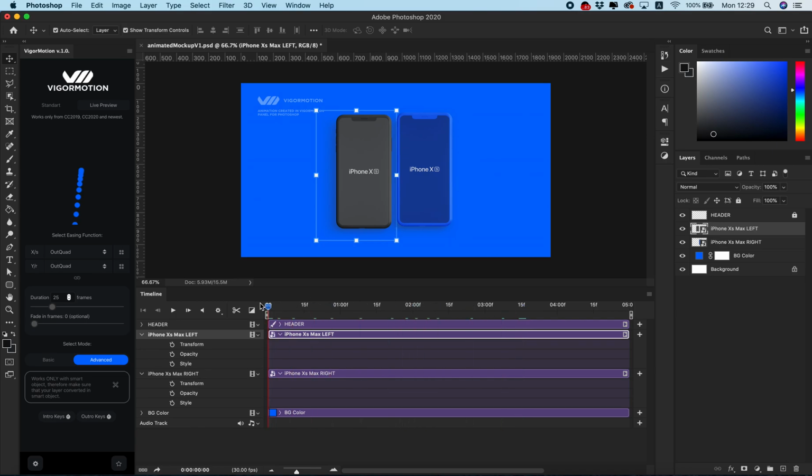Go to zero frame, click auto keys, set the start point, click enter, and as you can see, Photoshop calculates each frame, inserts keyframes and builds the pathway of our animation for this smart object.